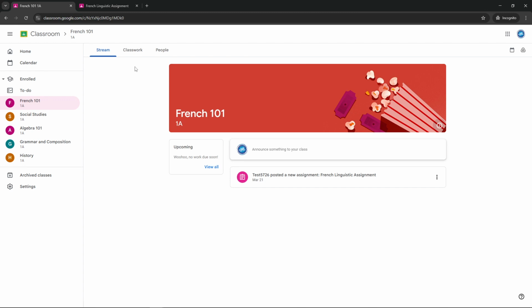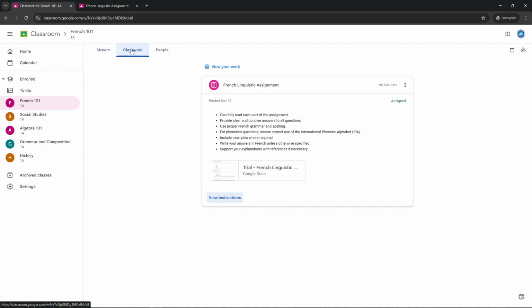Next, you'll want to navigate to the Classwork tab. This is where all of your assignments, quizzes, and any other related materials are organized. The Classwork section provides a tidy, comprehensive view of everything that's been assigned, making it easy to find what you need. Now, click on the specific assignment you wish to submit for.